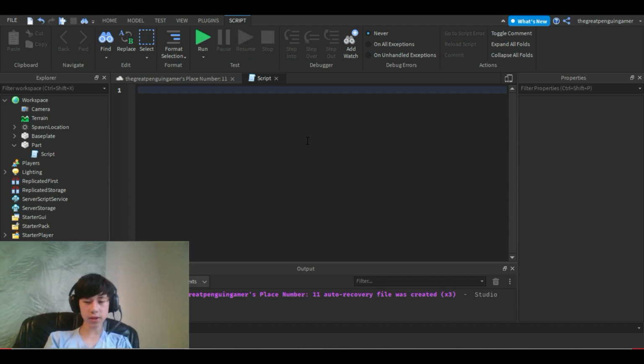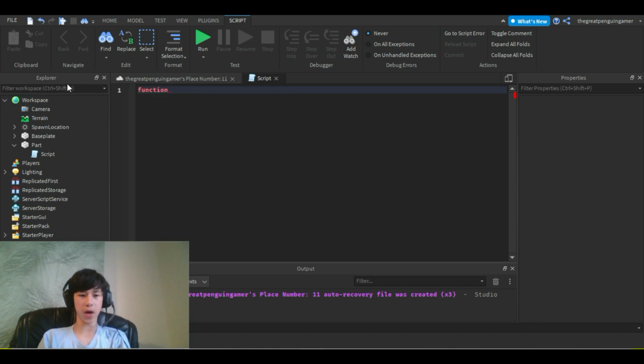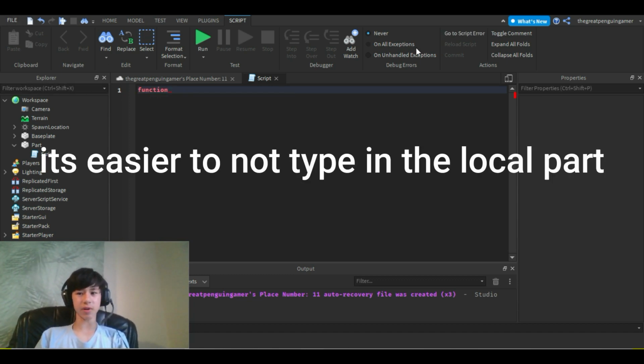So there's two ways to start creating a function. You could do local function, just like a variable. Oh, my bad, I accidentally created a function. Okay, or I could just do function. I just prefer to go with function because it's better. And it works the same, okay, guys?